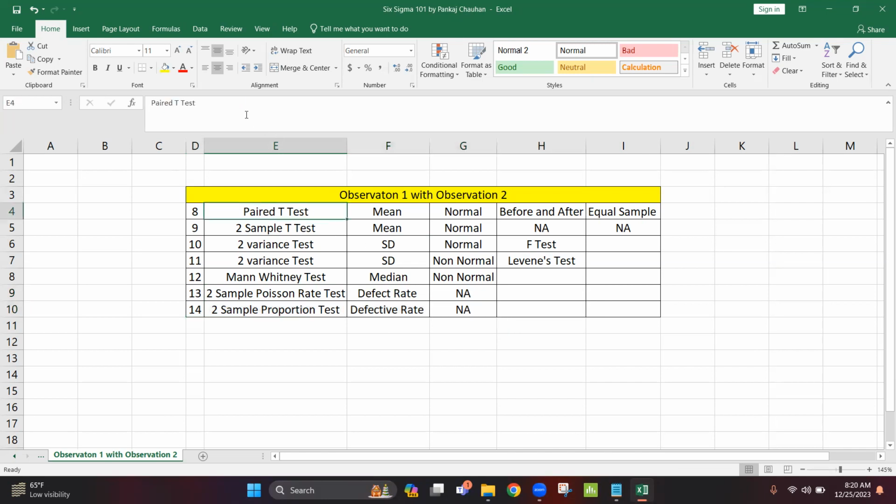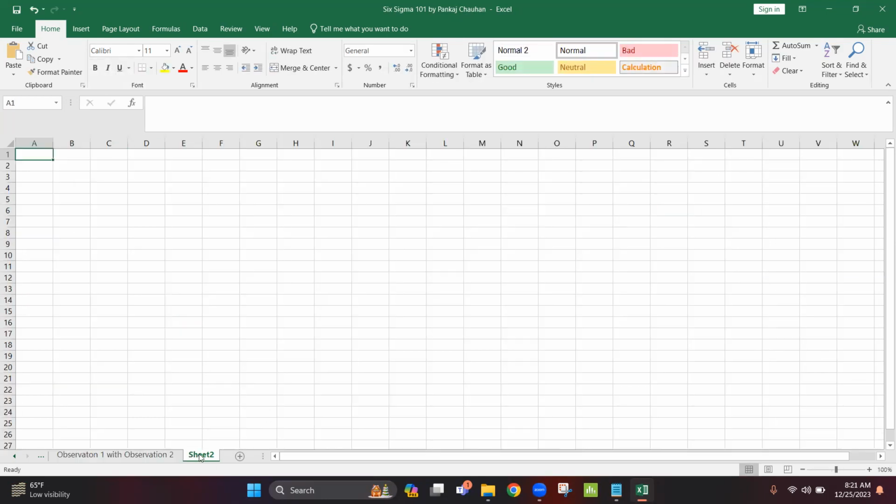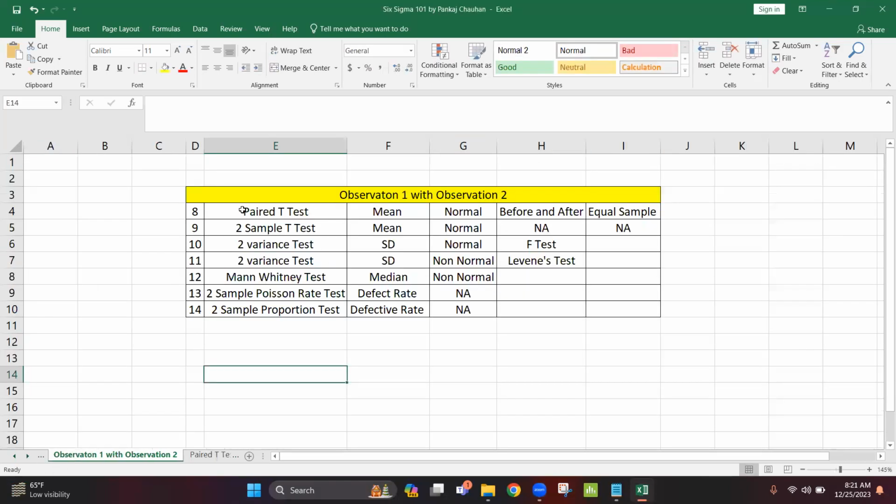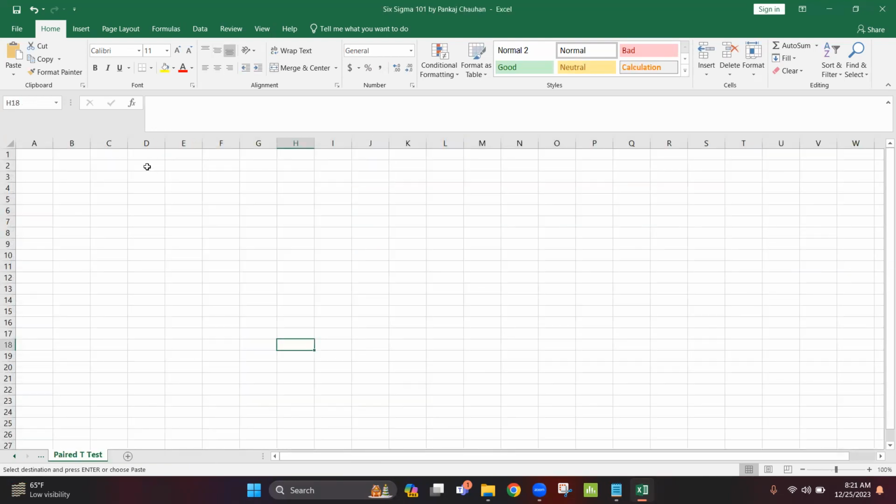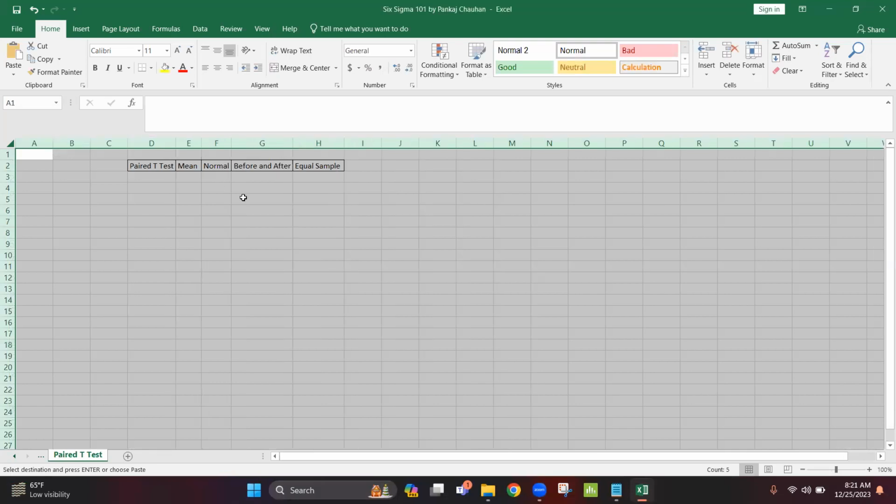So let me start first with the paired t-test. The paired t-test we use when you are comparing two data sets in a before and after situation, the sample sizes are equal, and data is normally distributed as well.